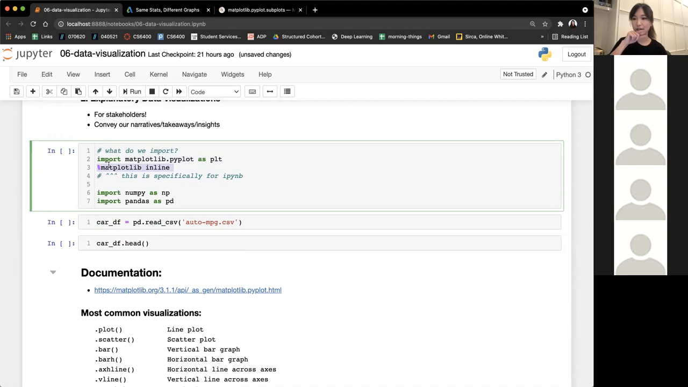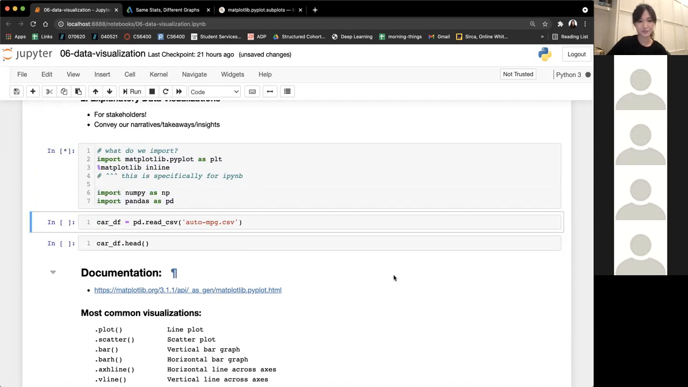This %matplotlib inline: whenever you see a % sign, it's called a magic function. I have not done enough backend research to see exactly what this means, but it allows your graphs to render nicely in a notebook, just inline in your notebook. And then of course we have our NumPy and Pandas because that's what we're going to use. Cool. So let's import these.